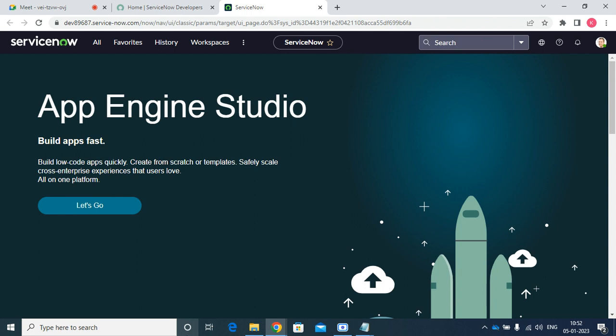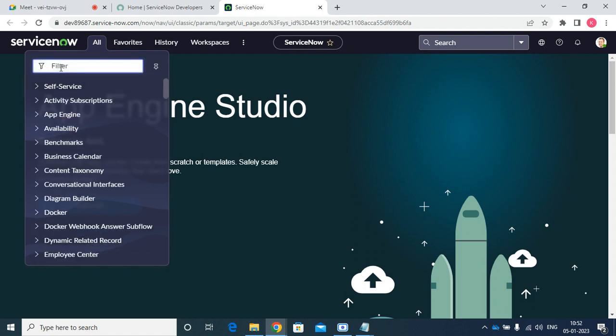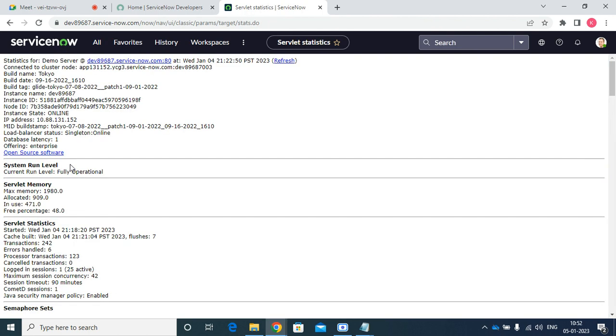Prior to it, we had UI 16, UI 15 and UI 14. Now whenever you log into the ServiceNow instance, as we discussed, first we need to check what the version of it is. To find the version, in the filter you can search for the keyword stats. If you search for the keyword, you will find stats here.